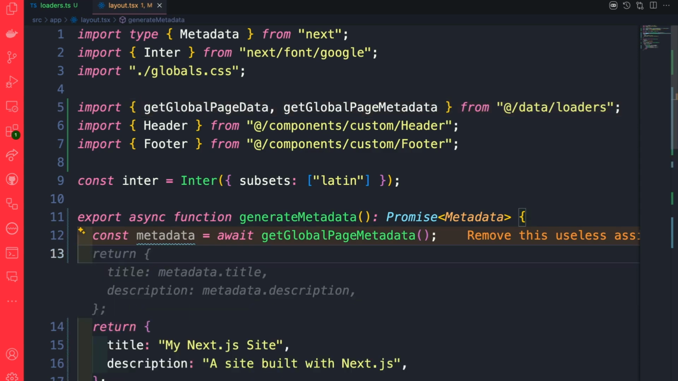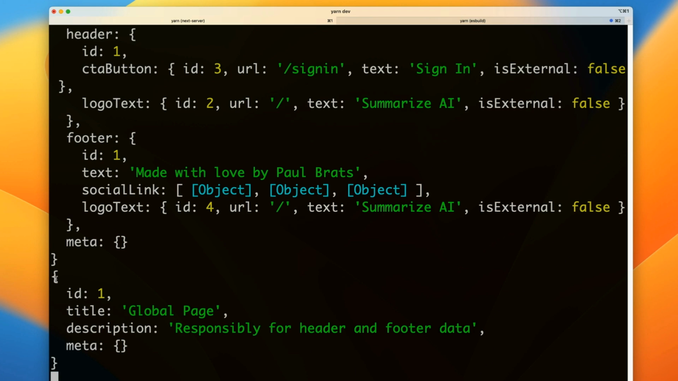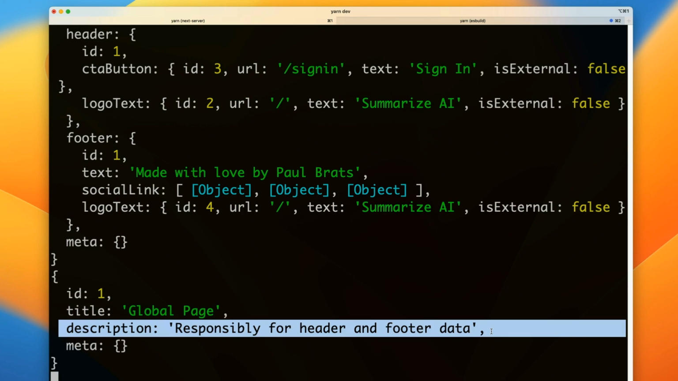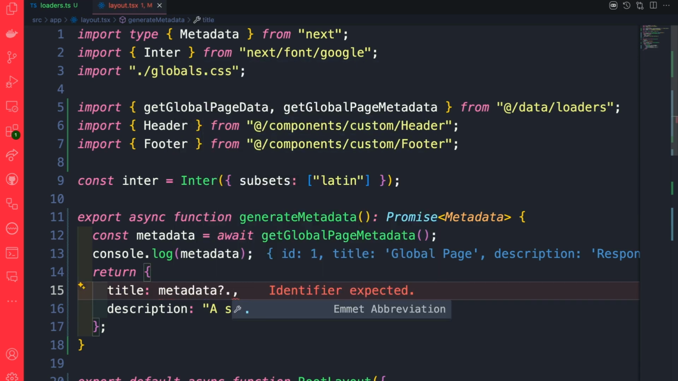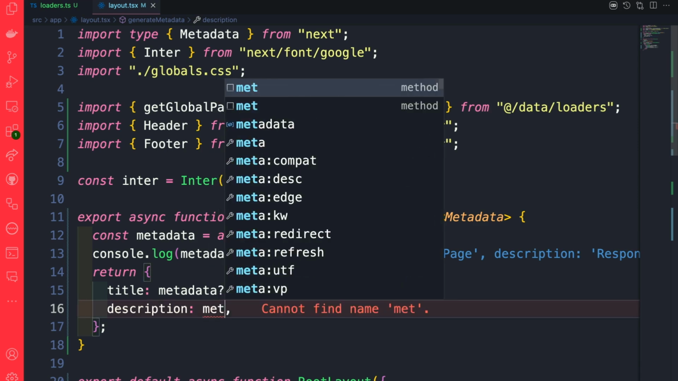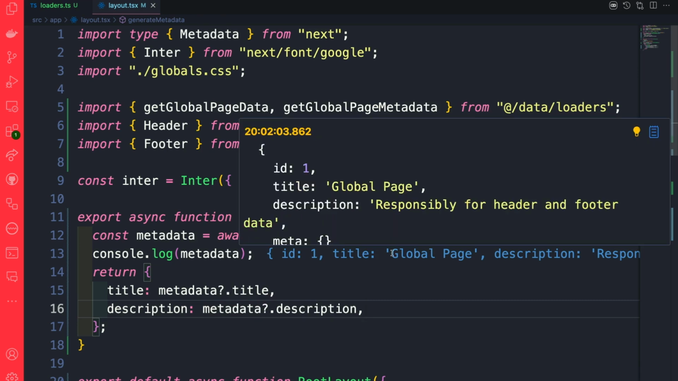And now we're able to console.log our metadata. As you can see, our response only includes our title and the description. Perfect. So now let's go ahead and use it. So for our title, let's get metadata.title, and we're going to do the same thing for description, metadata.description. So notice our title is global page, and our description is responsible for header and footer.